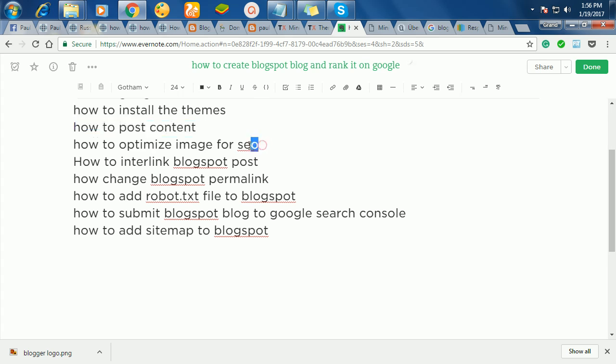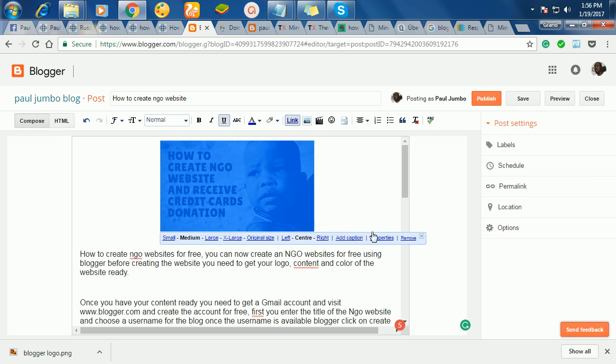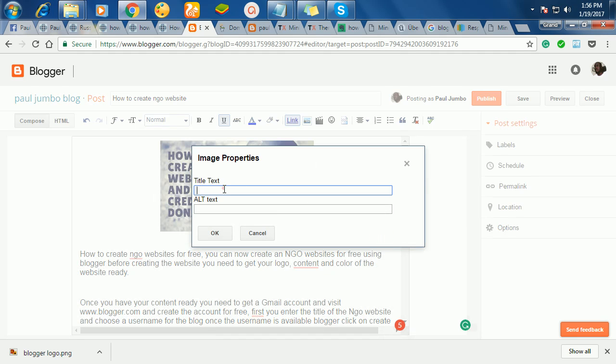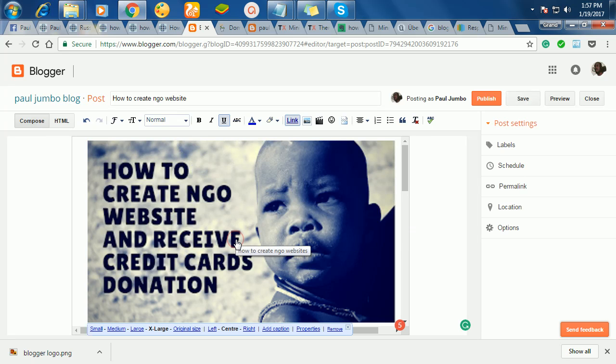Okay, so once you add it, the next thing I will do now, so you can see, I'm talking about how to optimize blog images for SEO. Okay, so now that I've placed the image, I'll just click on the image. You can see it here, properties. So you click on properties, then you write the title, make it keyword rich. So I will say how to create NGO website. Use the same thing for the alt text too. So you can just copy and paste and then click on OK.